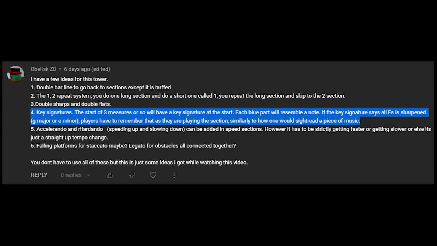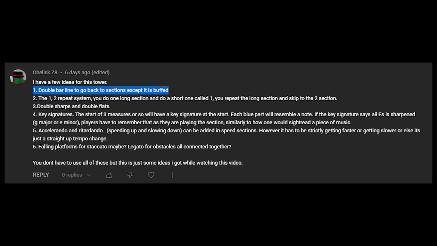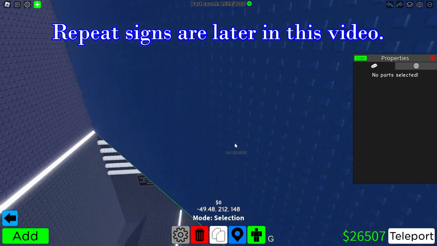Now, there was a comment on the previous Tower of Music Theory Mayhem that had this idea. I had already had that planned, though. However, there were a lot of great ideas from this comment, and one of those is the repeat signs, so that's going to be the next thing we're going to do. Actually, no, it's not. Never mind. The next thing is scales.